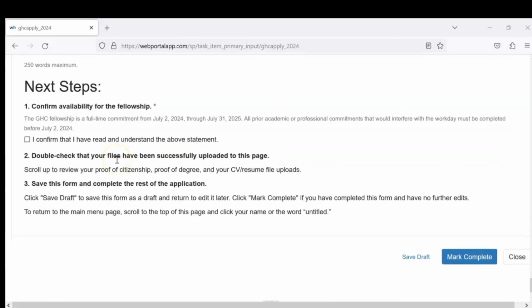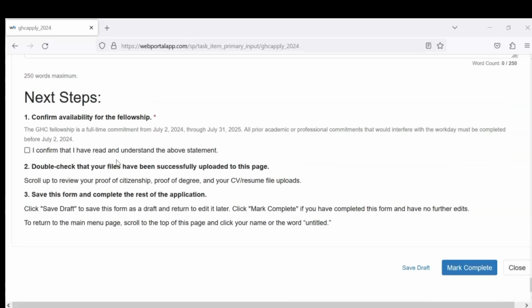So the next step, and I think this is the conclusion for the first section, section A of background information and essays, is 1. Confirm availability for the fellowship. You need to note that the Global Health Fellowship is a full-time commitment from July 2nd, 2024 through to July 31st, 2025. All prior academic or professional commitments that would interfere with the workday must be completed before July 2nd, 2024. When you click this button, you confirm that you have read and understood the above statement.